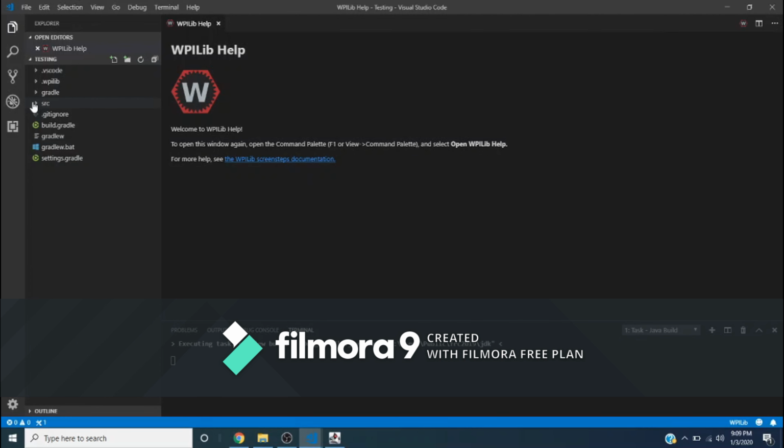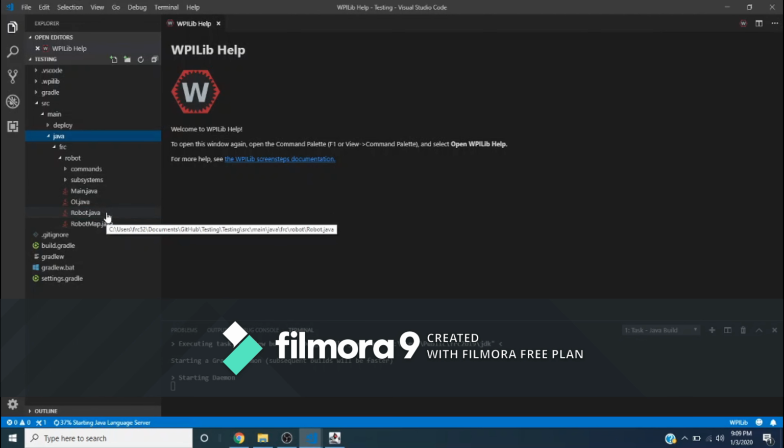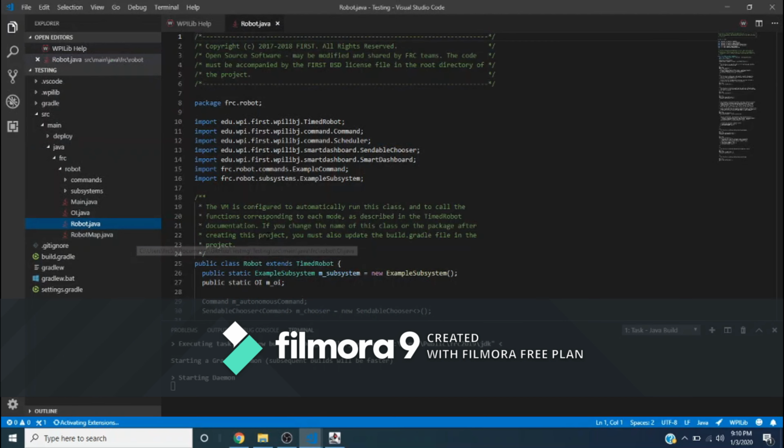Everything that we're actually going to use is in src, and then there is deploy and java. Java is where all the files that we can edit are put. So then you've got these four options right here. These are your main blocks of code. Everything that you use in any other place in this code is going to link into here somehow. Robot.java is your absolute basic. It's the thing that everything plugs into.